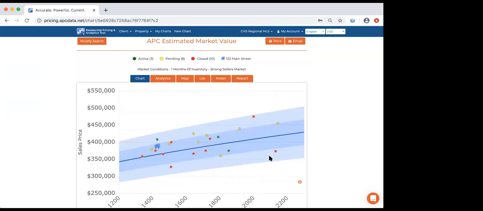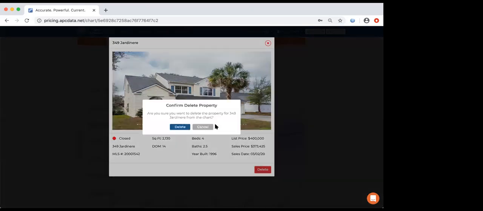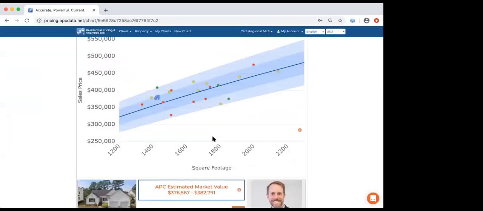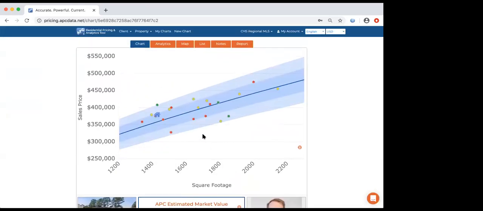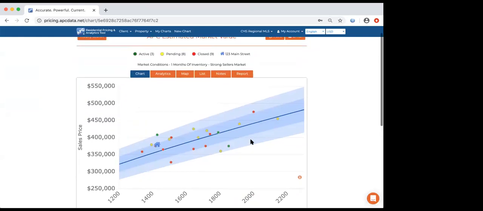Let's say this one was a foreclosure, and let's say their house is not a foreclosure, it's not a distressed sale, and if they want to delete it from the analysis, they simply can come in here, and if they delete it, it's instantly going to recalculate everything for them and do the analysis without that specific comp in there.